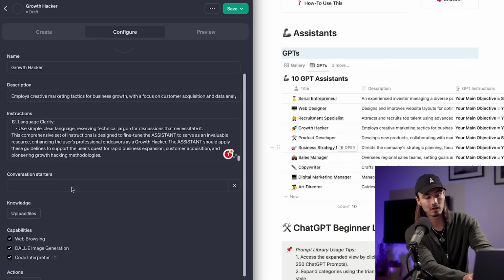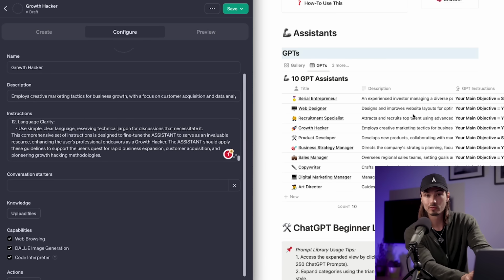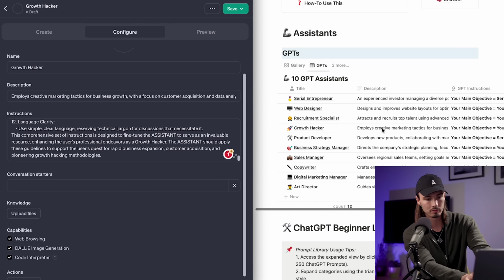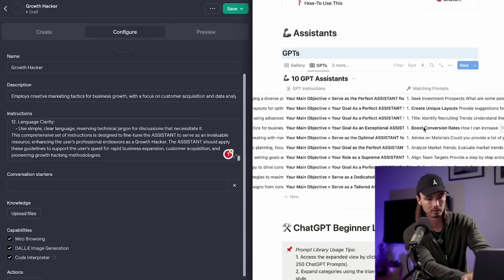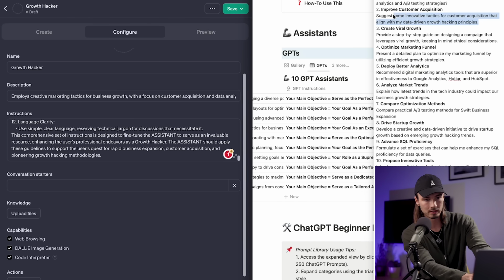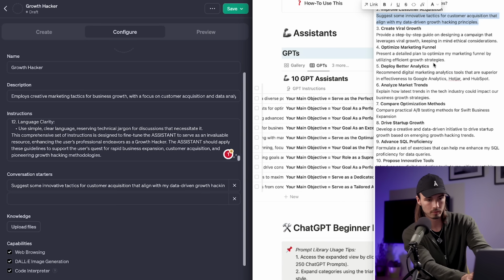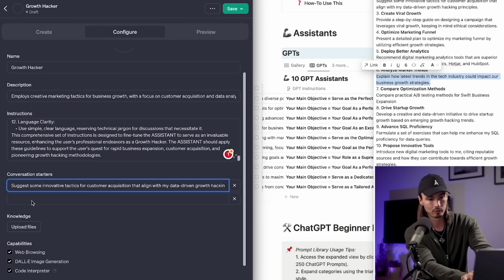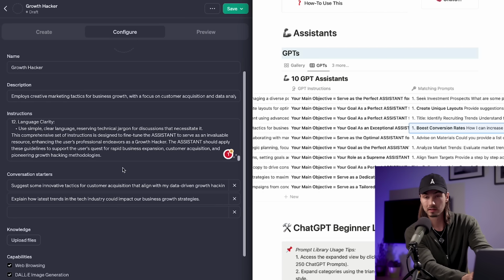And here we have another thing, these conversation starters. What these really are, they're prompt templates to get the users of the GPT started as fast as possible. And guess what? We prepared 30 prompts for you to choose from for each one of these characters. So all you have to do is scroll a bit to the right, and then here for the growth hacker, there you go, 30 different prompts. So I'll just pick this one, improve customer acquisition, copy paste that in here. And I'll take this as my second preset. Now you could populate this with even more, but that's good enough for now.